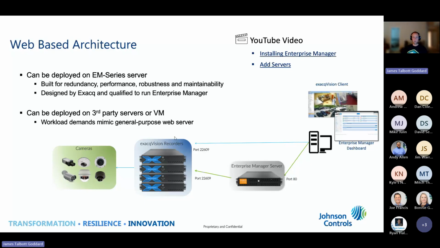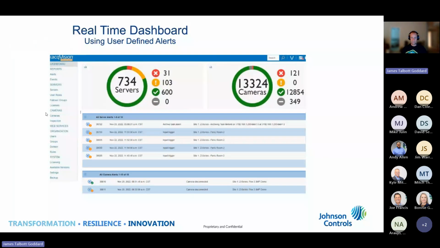And again, it can be deployed on third-party servers or virtual servers. We do have a lot of customers that deploy this in their virtual environments. I would recommend a physical server unless you have an existing virtual infrastructure or vSphere cluster, whatever you want to call it. I wouldn't start using virtual just for enterprise. But if it's real easy for you to just spin up a new virtual deployment, then by all means, you can install the enterprise manager on that architecture.